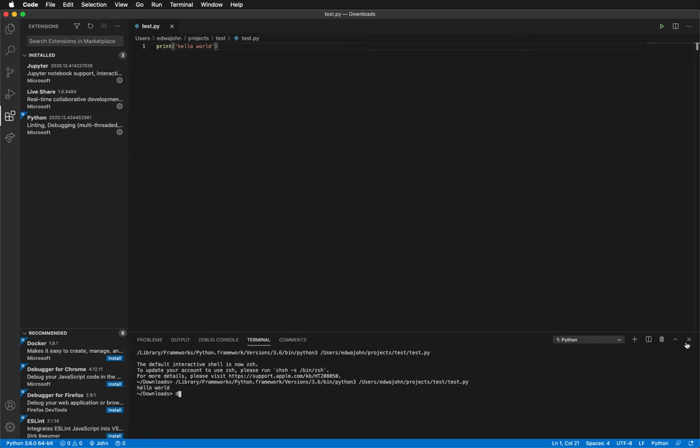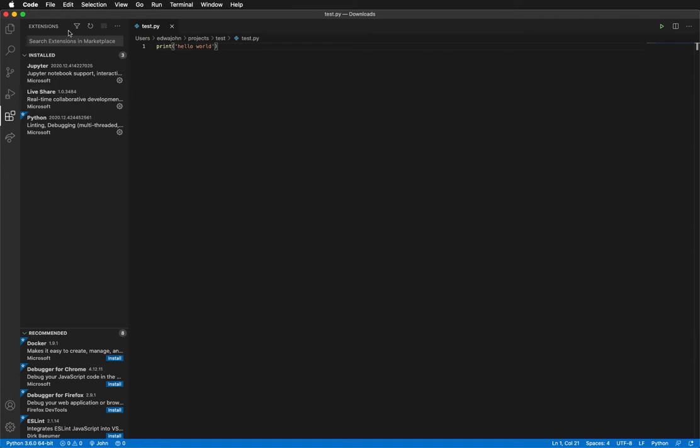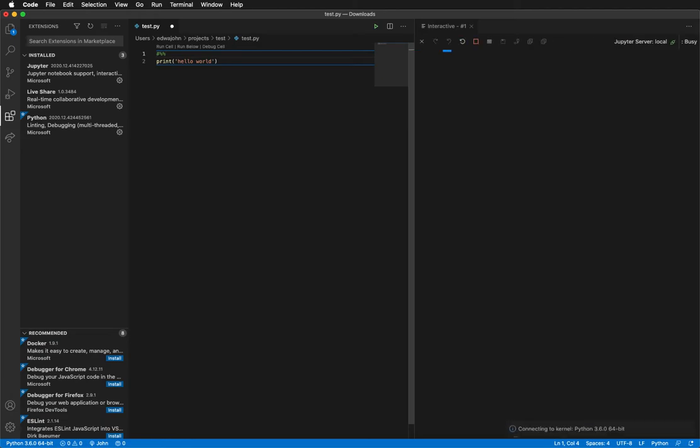Now, I want to use cells, which is a Jupyter Notebook style tool. So hash percent percent will give me a cell. That's what will give me a cell. And so now I can just press Control Enter and it will run that cell.